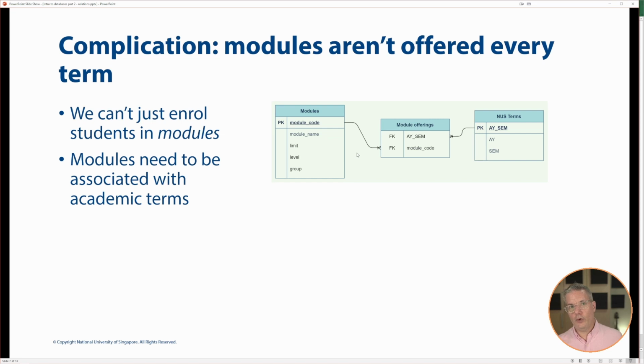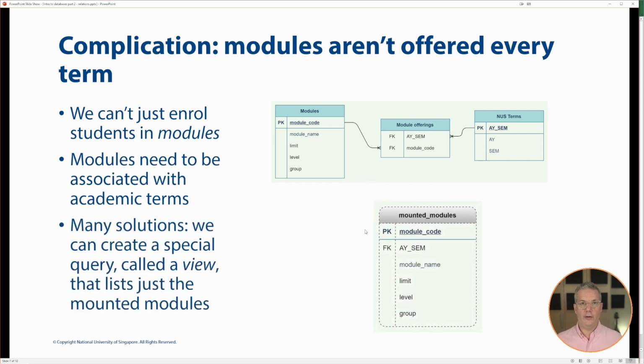Another approach would be to store the results of a query, to query just the modules that are available for this semester, for this term, and to think of it as a table. The results of that query as a table, sort of a virtual table. This is a universal feature of relational databases. It's called a view, and it makes something that looks like a table, acts like a table. You can use it as a table, but it's really a virtual table that's the result of a query.